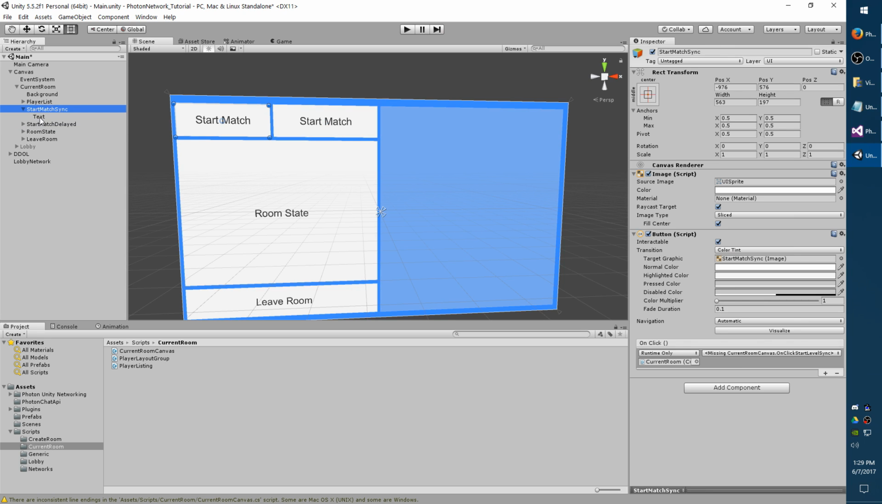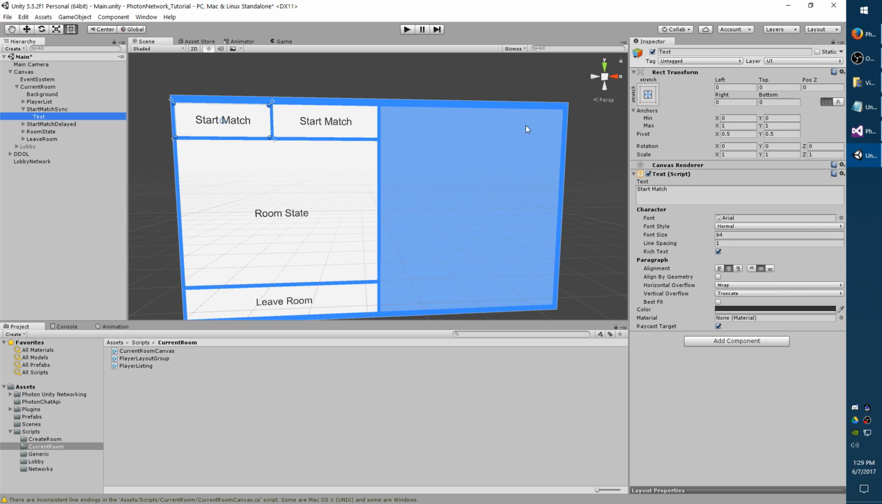And you can rename them if you want. I probably will. So I'm going to name the Start Match Sync to just Start Sync. I'm going to rename the text rather. And I'm going to change this one to Start Delayed.